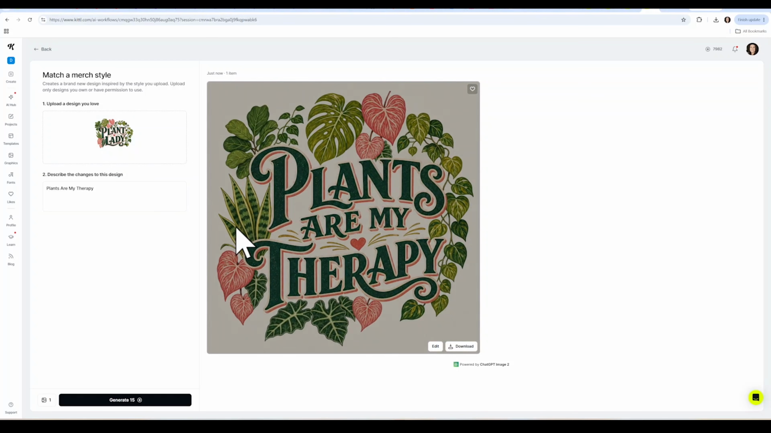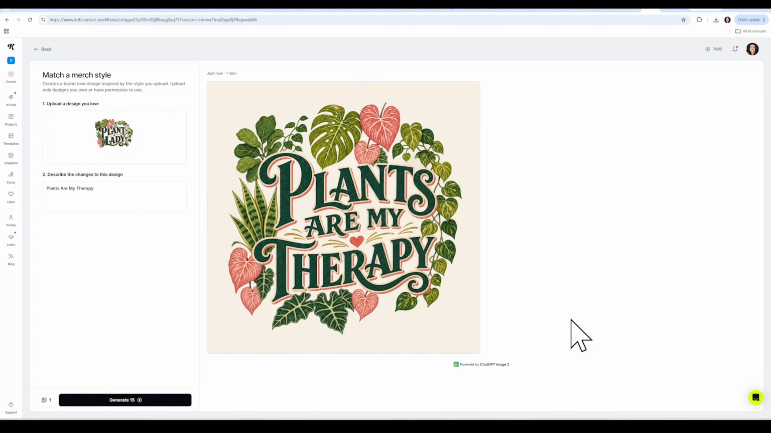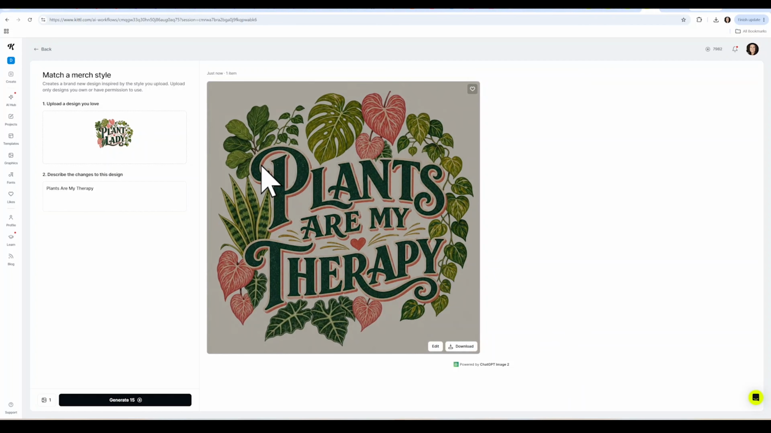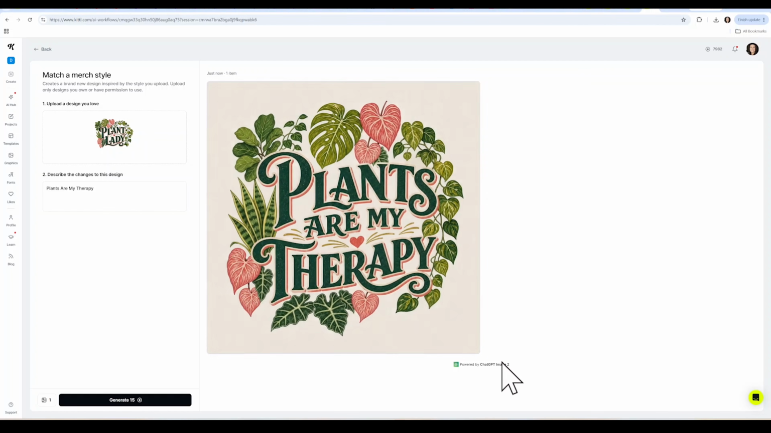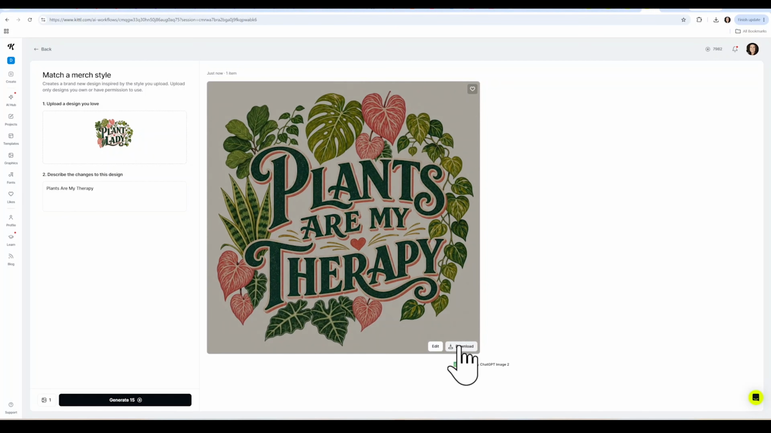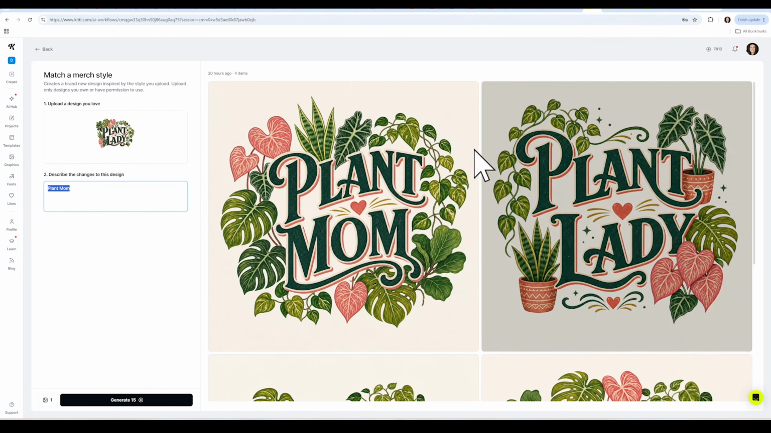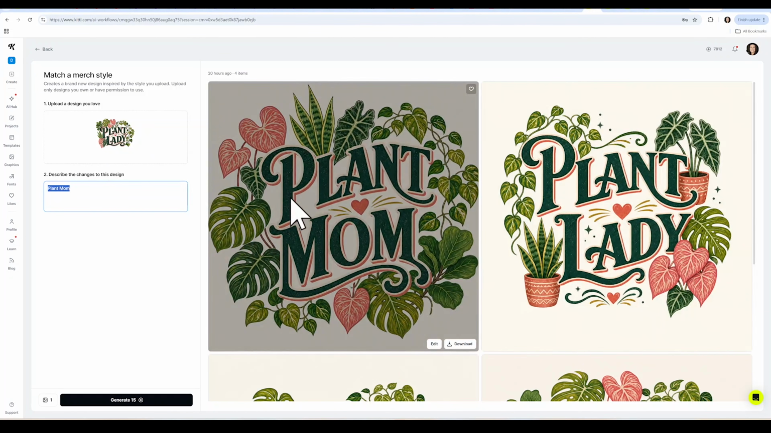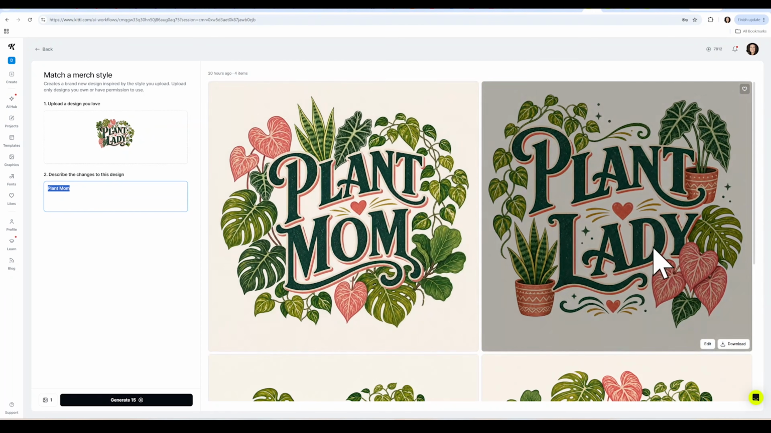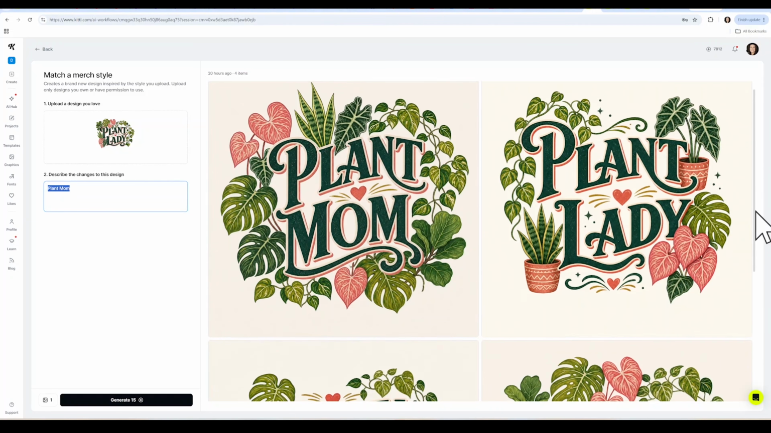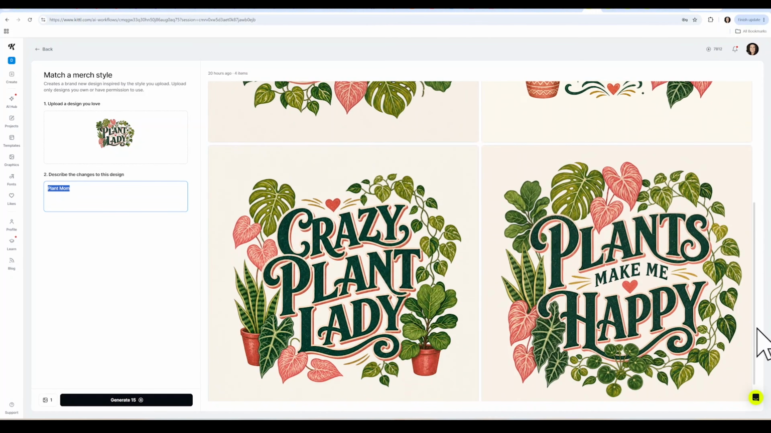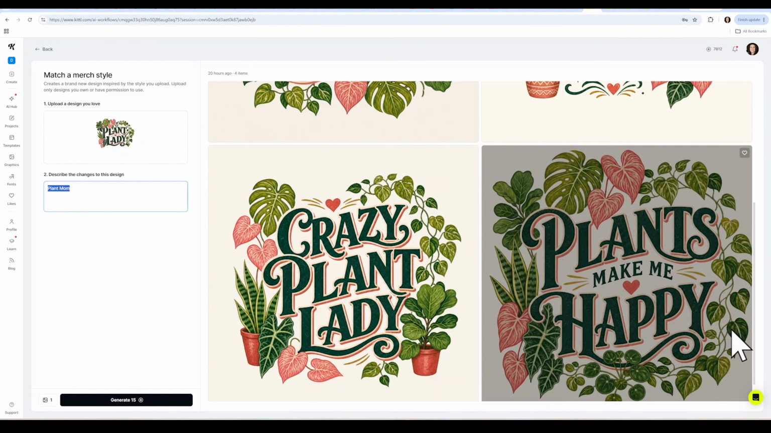And here it is. Look how beautiful it turned out. The best part is that I didn't have to start from scratch. I was able to keep the same style as the original design and simply change the text. In fact, that's exactly how I created all of these designs you see here. They all have the same style, but with different phrases.